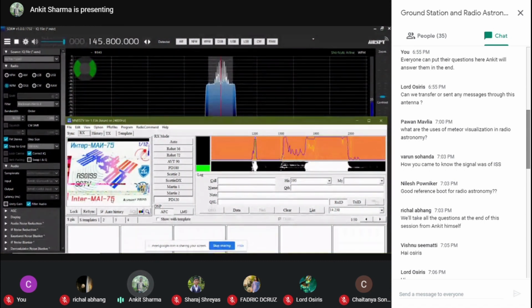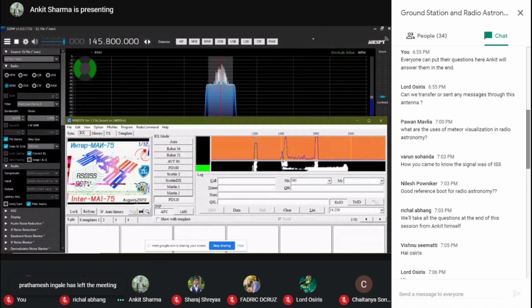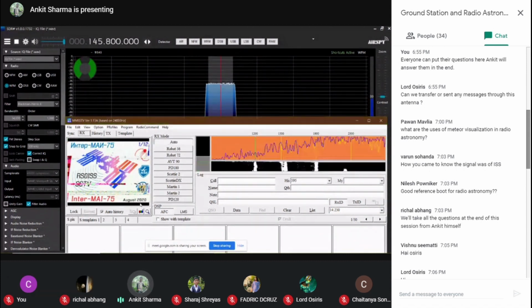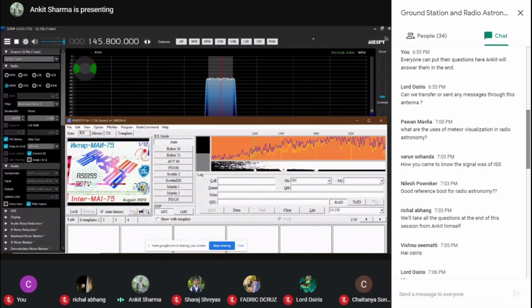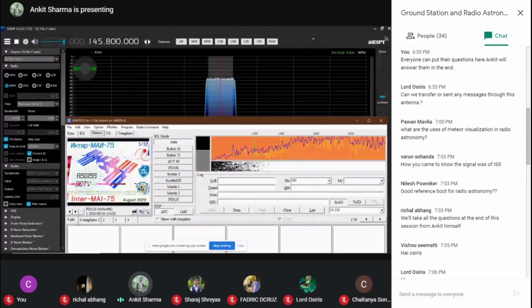It's Intermay 75, which is the translation of this particular Russian text. It is August 2020, and that's it. It's our first signal, and the second signal will come after 3 minutes because they have a 3 minute gap between two successful transmissions. I will, in the meantime, show you the history.